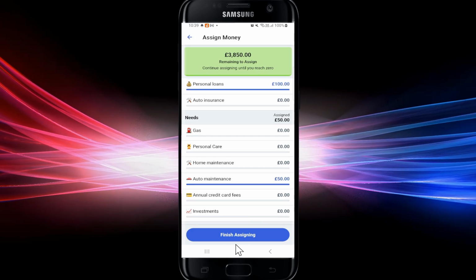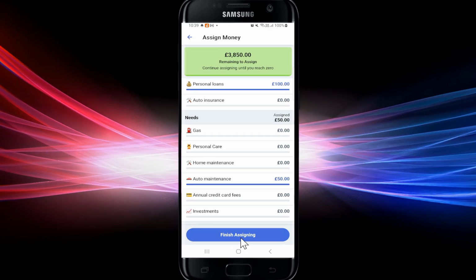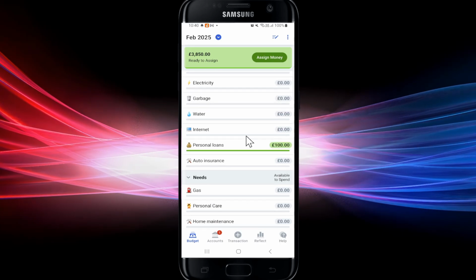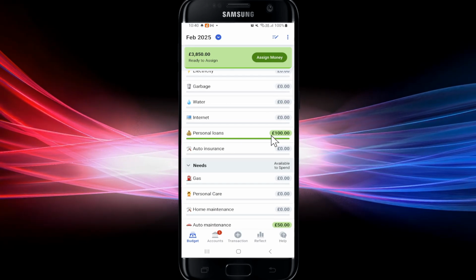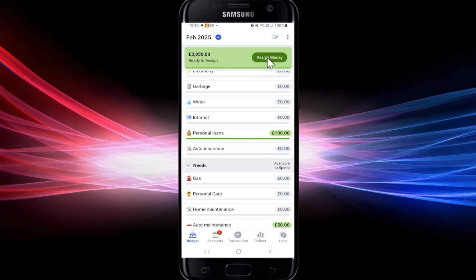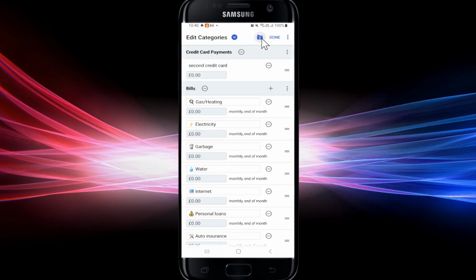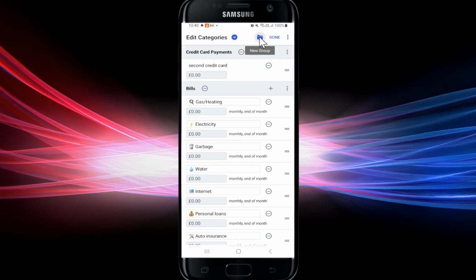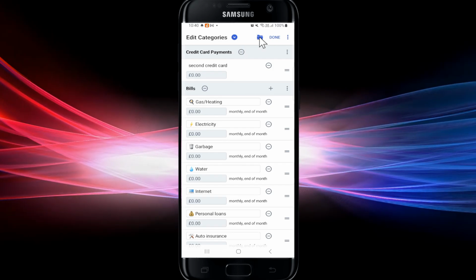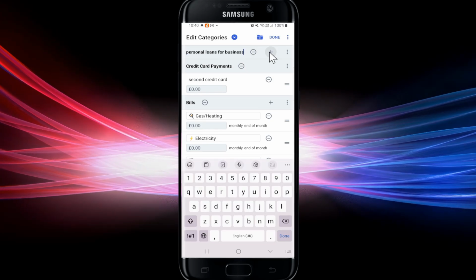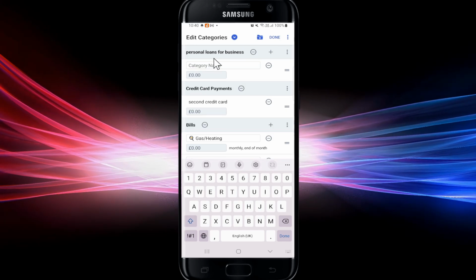Once you are done assigning, you can tap on the Finish Assigning option, and now you have added your debt from your budget to your personal loan section. If you have multiple personal loans, and you would like to separate them, you can tap on the Edit option at the top, and alongside the Done button you can see the Add Group option. You can tap on this and enter your group name. You can then tap on the plus button and your group has been created.